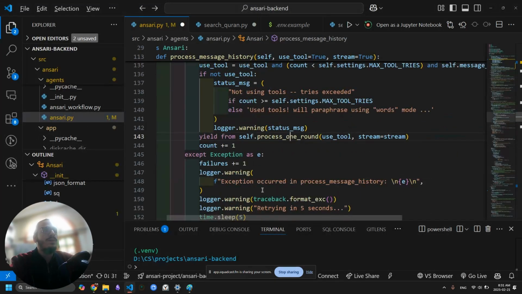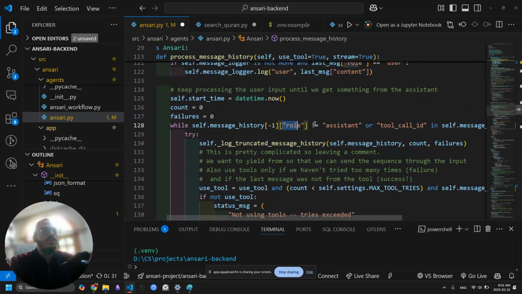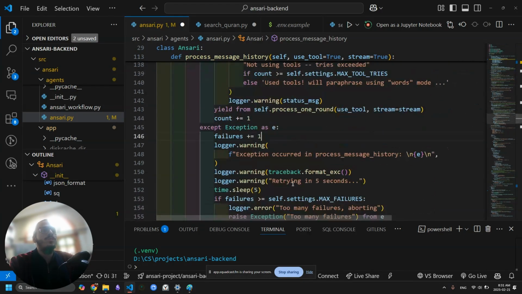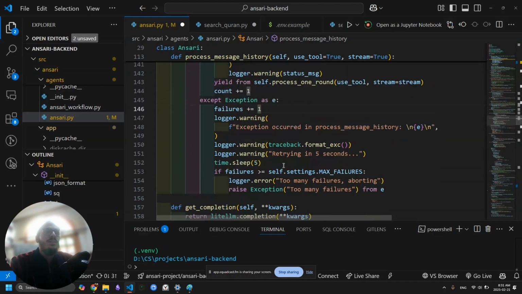And so when we return back to that loop, it will have the final role assistant, so all of these will be false, and the while will exit, and that will be the message returned to the user. And that is it. That is literally what's happening here.